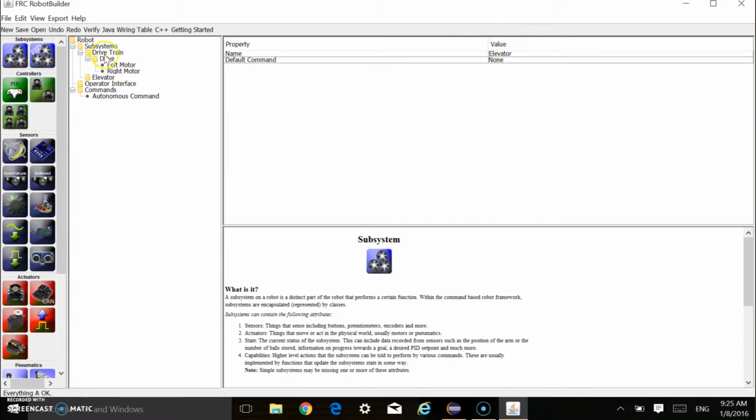So enter. And so we have my two subsystems set up. Now, from this point, I want to think, okay, what else can I do while I'm still within RobotBuilder before I move into Eclipse? Well, I have my two subsystems set up.